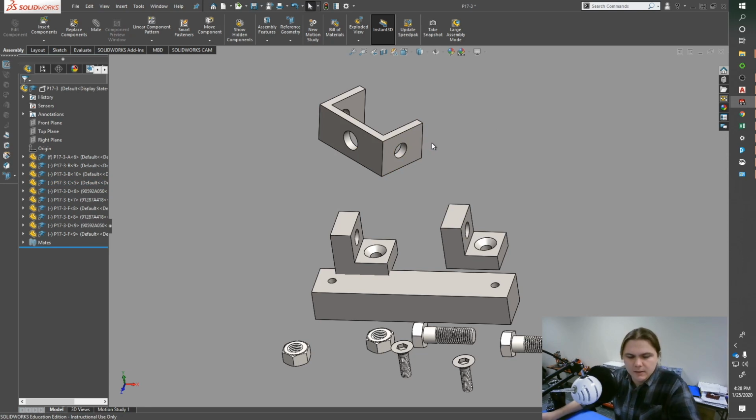Before I get into applying my mates, I want to organize my feature tree here, because right now it's hard to tell what part's what. So you can use folders to organize this. You can also do folders in a part file. If you've got a bunch of features and they're all over the place and you don't know what they're doing, you can group them into folders and give them a name. So I'm going to do 2 folders. I want a left hand and a right hand.